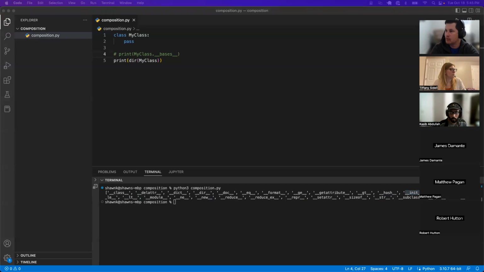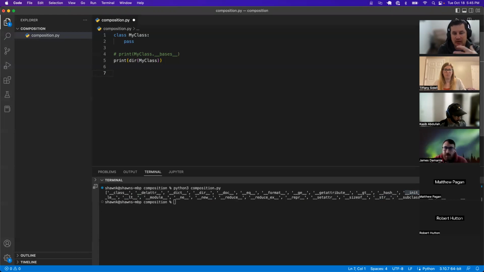So I want to build a parent-child relationship, and I'm going to do that with the concept of a sandwich. What is a sandwich in the simplest possible terms? Two pieces of bread with some stuff in the middle.